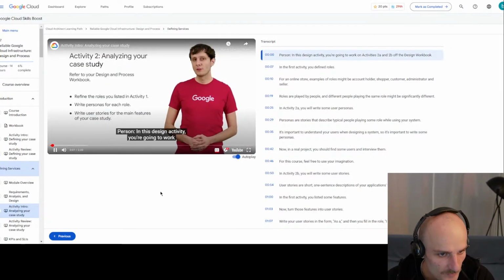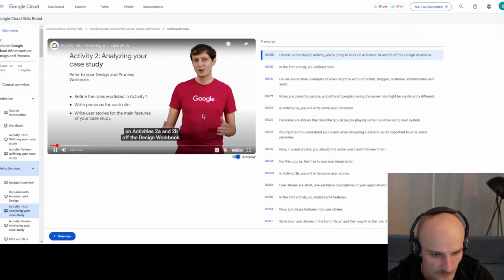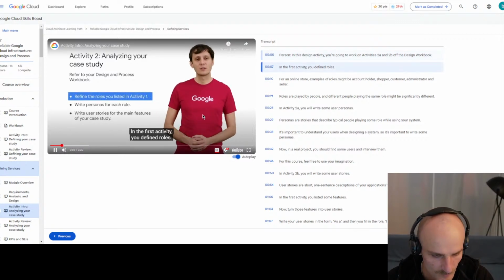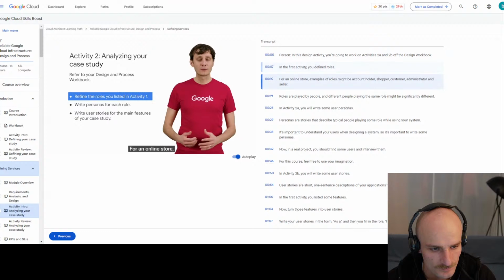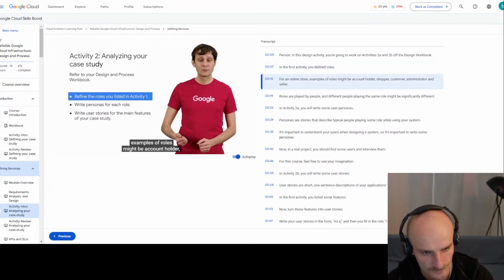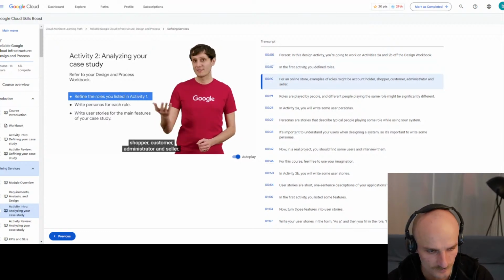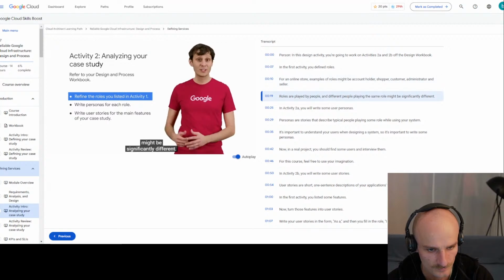Now, in this design activity, you're going to work on activities 2A and 2B of the design workbook. In the first activity, you define roles. For an online store, examples of roles might be account holder, shopper, customer, administrator, and seller. Roles are played by people, and different people playing the same role might be significantly different.